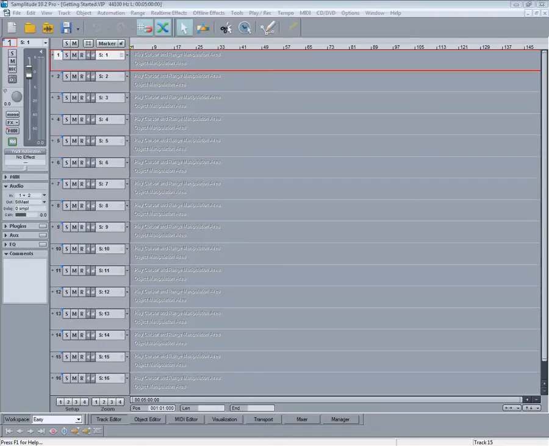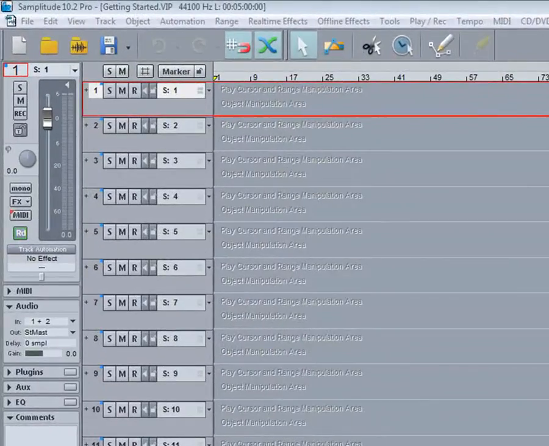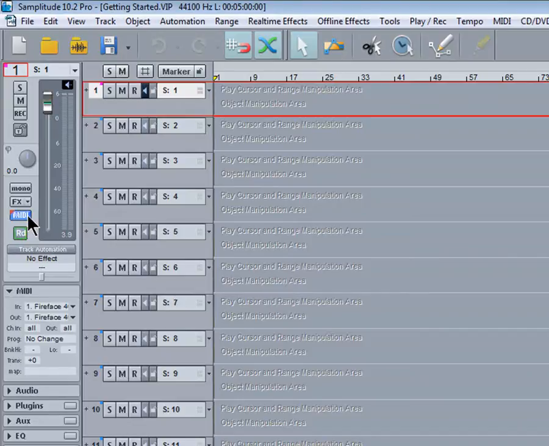In Samplitude, a track can be assigned to record either audio or MIDI. This track is set to record audio. To record MIDI, you just click on the MIDI button so it turns blue, and the monitoring for that track is also enabled. You'll notice that when monitoring is enabled, the speaker icon is highlighted also.